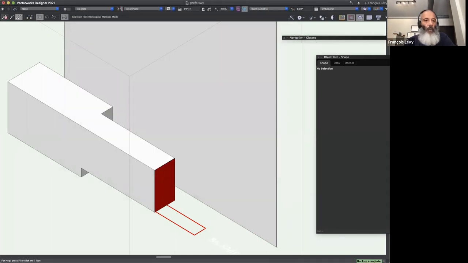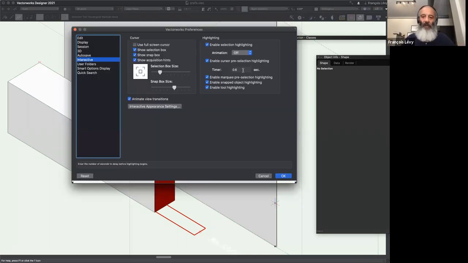So for example, if I move my cursor over here, right, it has to, there you go, it just highlighted, and you see that it just took it a moment to highlight that extruded object. In fact, it took it 0.6 seconds, because that's what I have it set to. So half a second's probably too long. And then these are the different kinds of tool highlighting and snapped object highlighting that you can enable or disable. Really, just try them out.